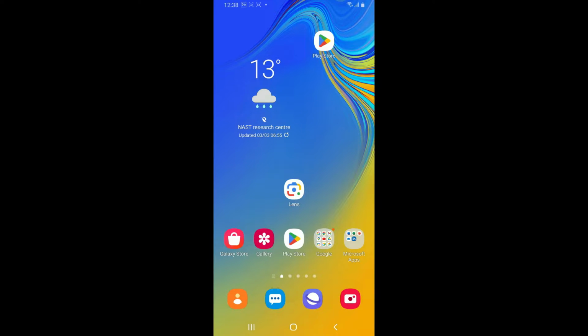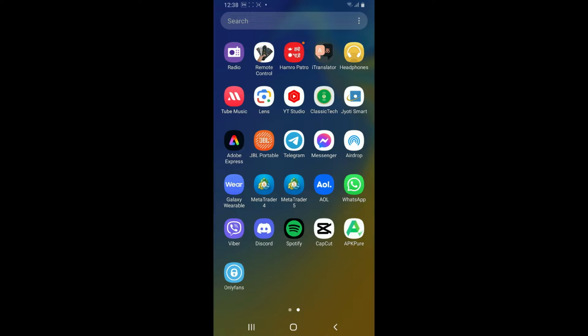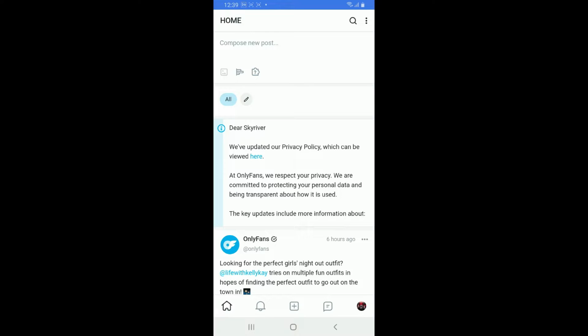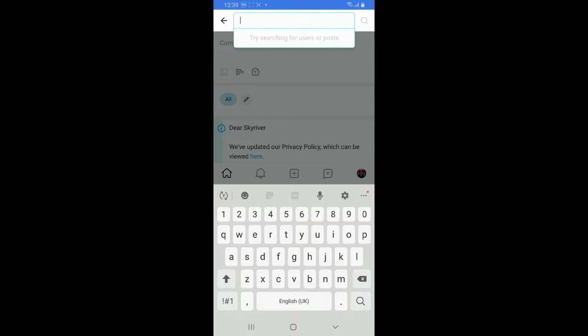on OnlyFans. So in order to do that, first of all, open the OnlyFans application from your app drawer. Make sure to sign into your account as well. Now, go to the top right corner and tap on the search icon. Now, enter a user ID or a post name that you are trying to subscribe to. You can also type in their username.